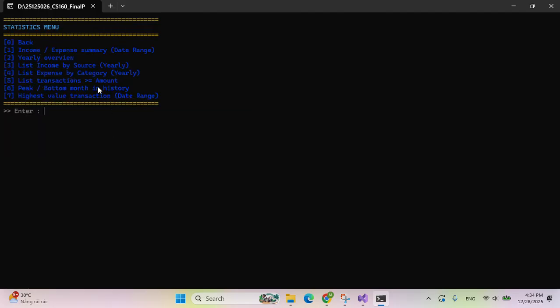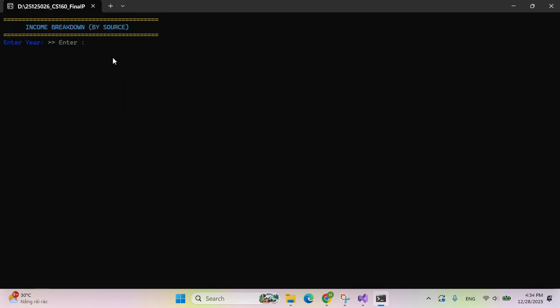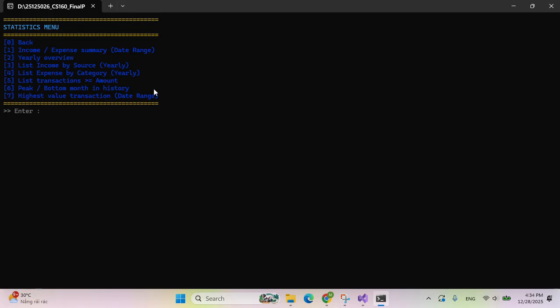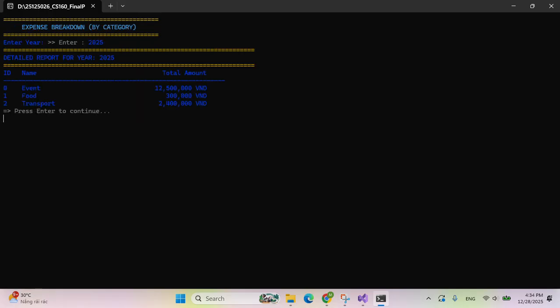And to go back, now we can list income by source yearly. So enter year 2025 and we will see the detailed report. Bonus is this much and salary is this. Go back. Similarly, we go to number 4 and enter 2025. You can see event, food and transport. Event we spend a lot on.